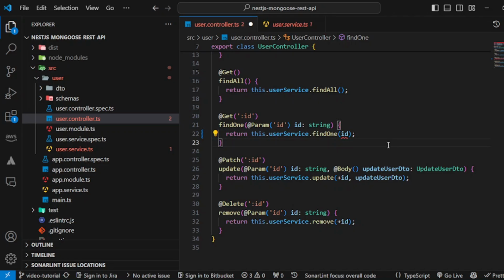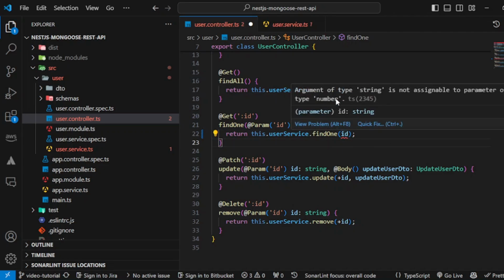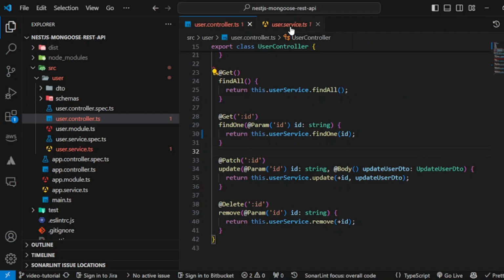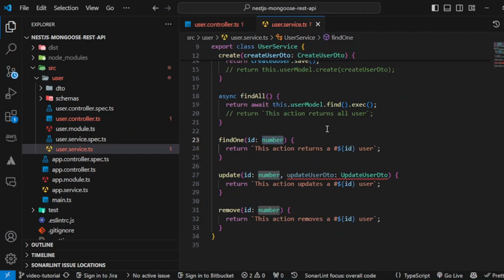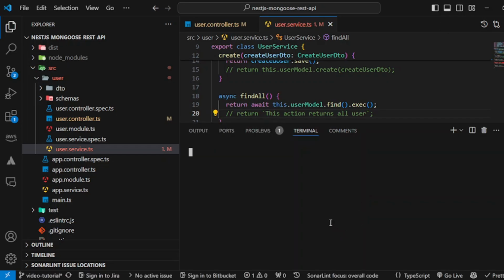As soon as you remove it, you will get a TypeScript error: Argument of type string is not assignable to a parameter of type number, right? So let's save it first and then go here and change it to a string, since we are going to be playing with a string, not number. Okay, so let's run the server.